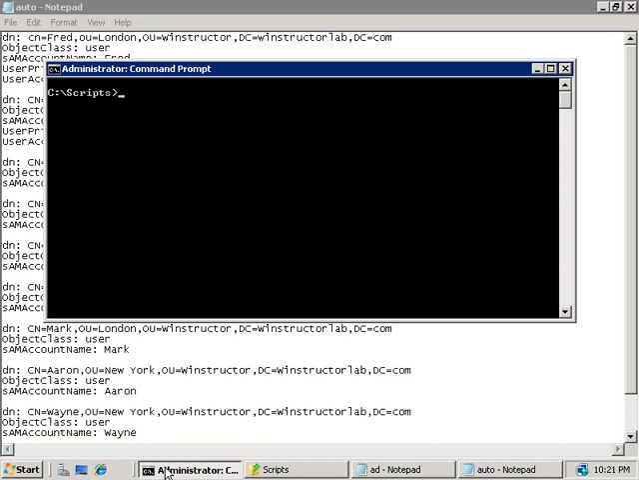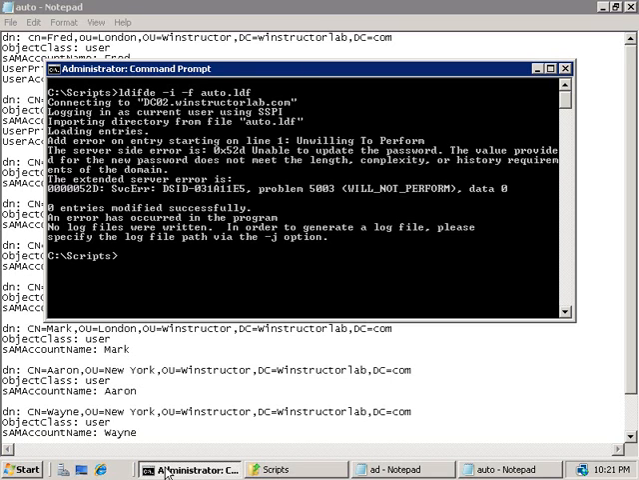So let's go back to our command prompt, and we'll enter in LDIFDE with the -I switch because we want to import a file, and then the -F switch, and then we'll need to provide the path to the file that we want to import. But since my file here is in my current directory, I just need to supply the file name, and we'll hit enter. And as expected, we've bombed out on the first entry.